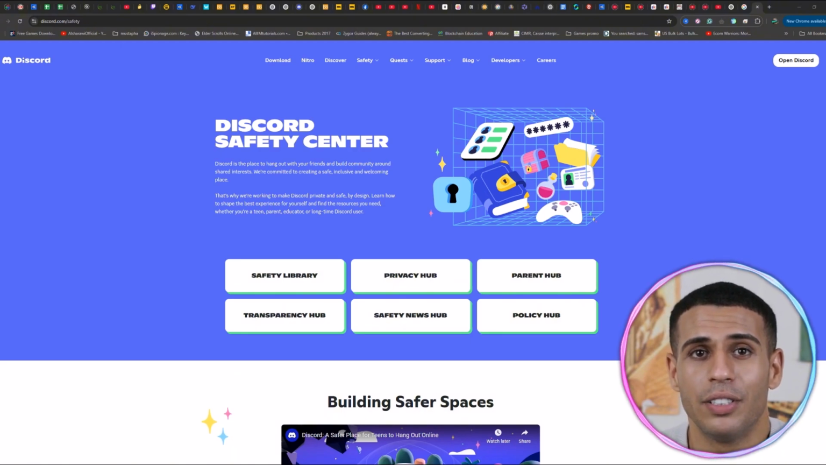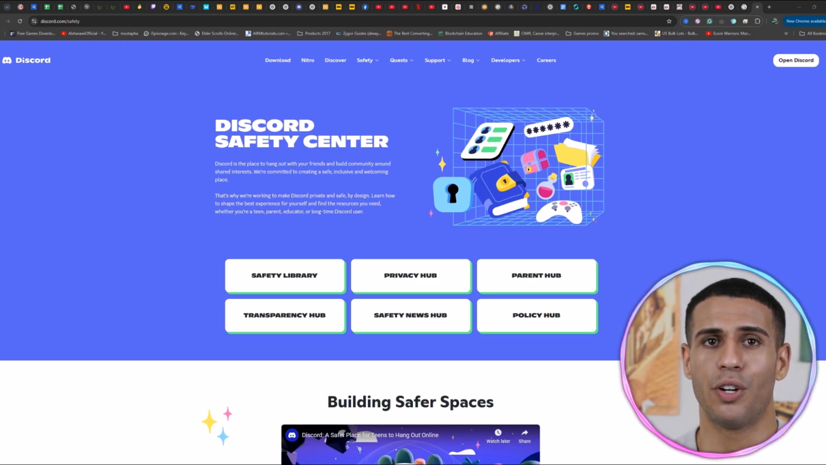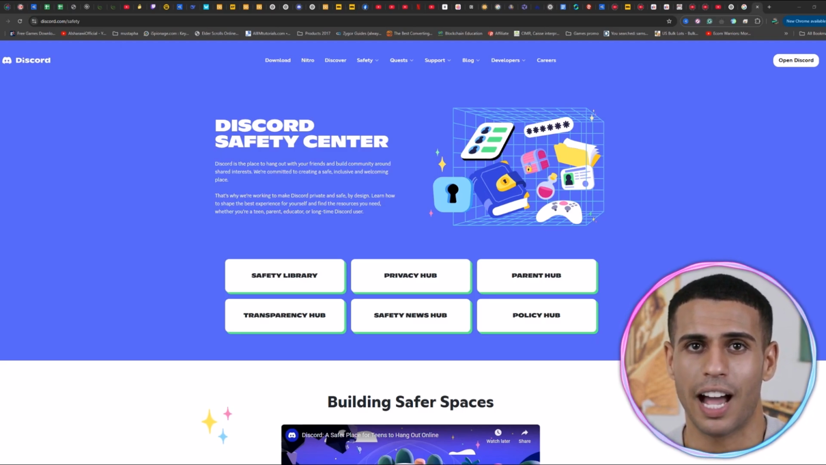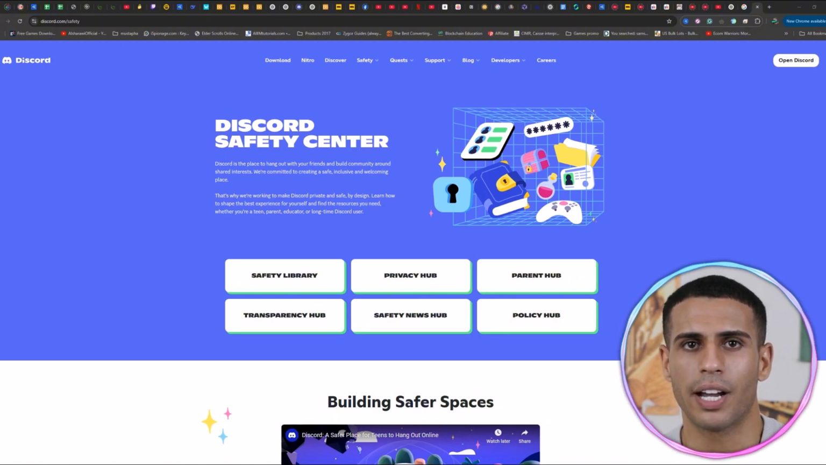A VPN, like NordVPN, hides your real IP and encrypts your connection. So even if someone tries to DDoS you, your actual network stays safe. Here's how to set it up step by step.